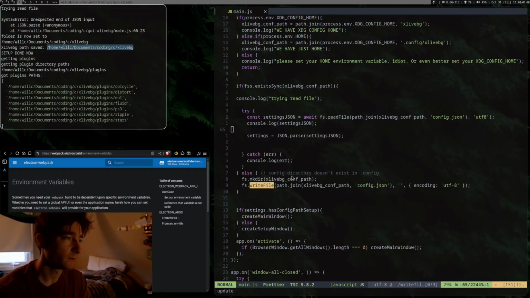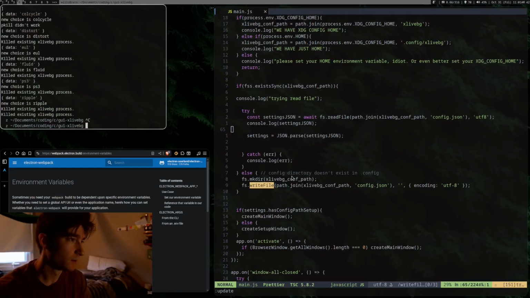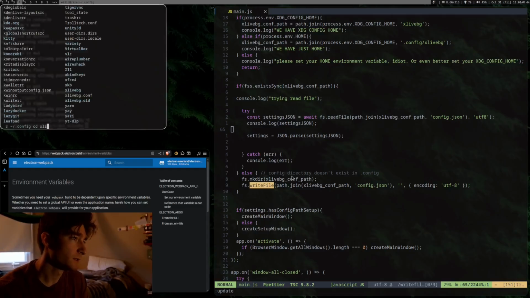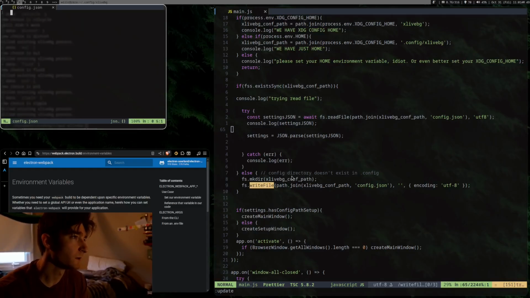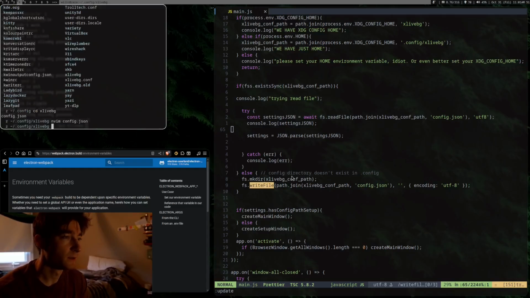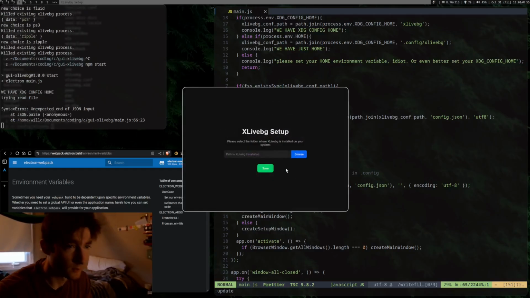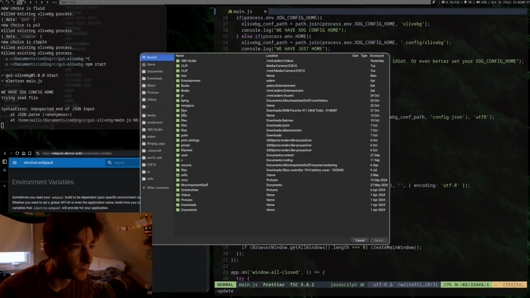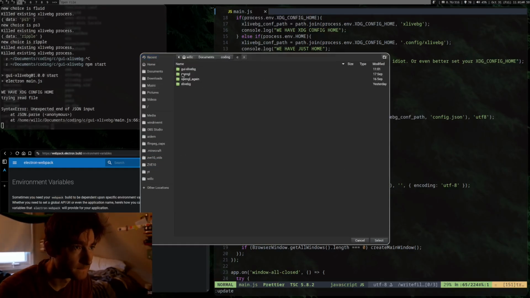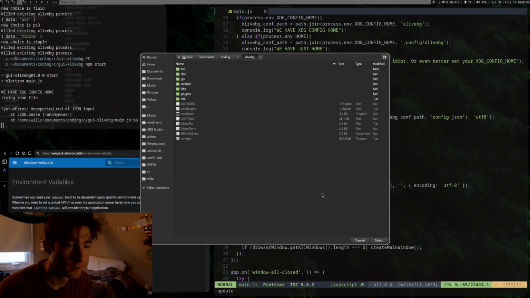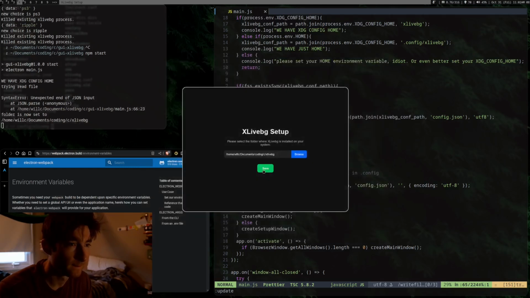If I go here and if I go into config, cd xlivebg, and then config.json, we don't have anything. But if we now npm start and we run this and we browse and we go to our xlivebg, no, not that one. We go to our xlivebg installation. We select this. We save it.